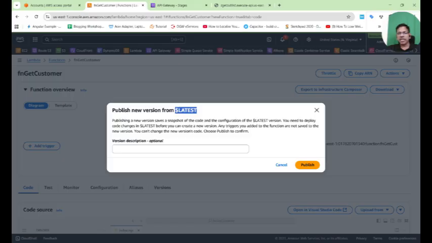The default one, which is a mutable function, carries the default version, which is $LATEST. So this version is mutable. If you want to make an immutable version, then you need to publish a new version. For example, I want to keep version 1, V1. Click publish.